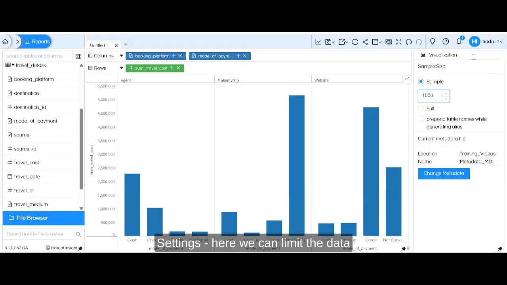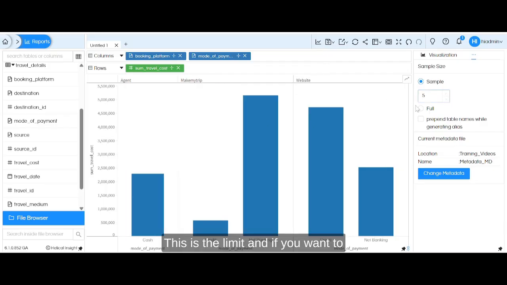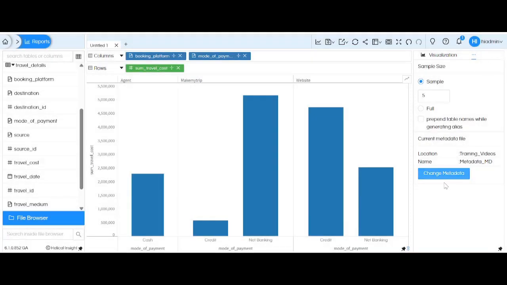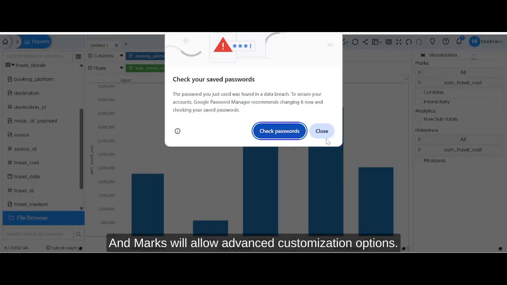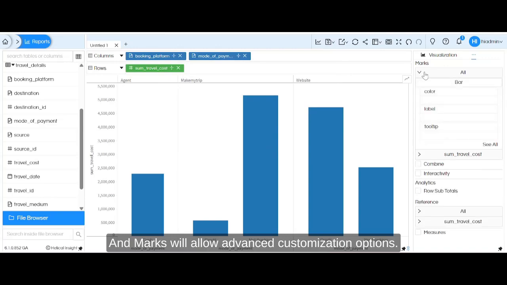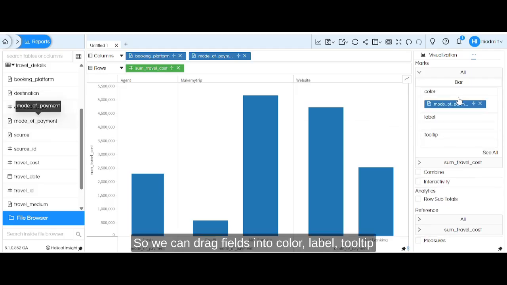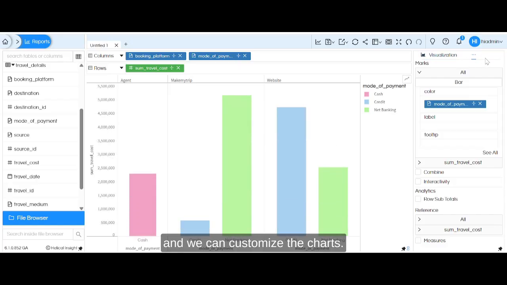Settings, here we can limit the data by changing this number. This is the limit, and if you want to make it full, we can make it full. Here, change metadata. In some cases, if the metadata is corrupted, we can switch the report metadata by creating a new metadata. And marks will allow advanced customization options. So we can drag fields into color, label, tooltip, and we can customize the charts. The marks options will change based on the different visualization options.